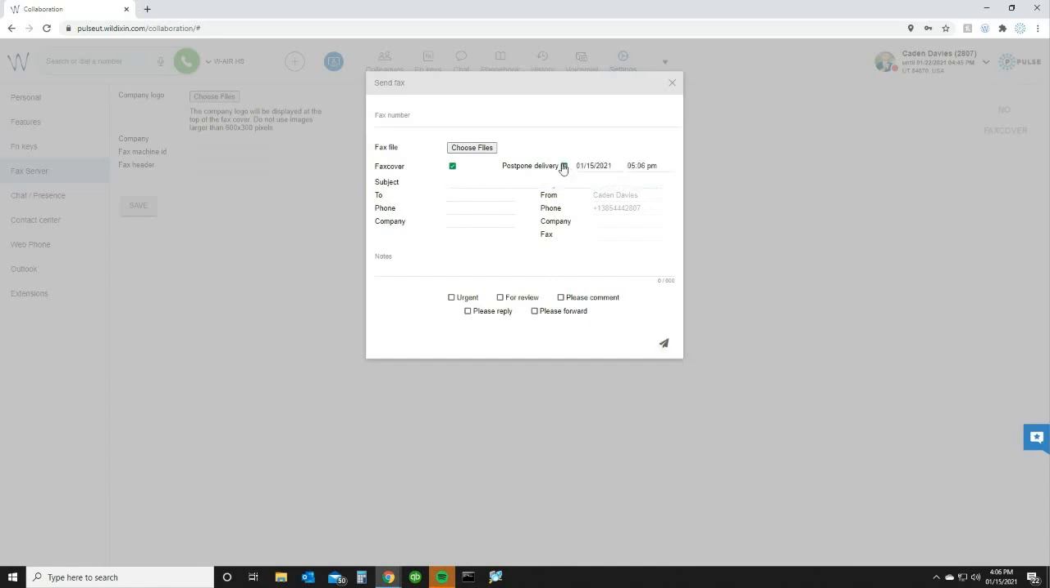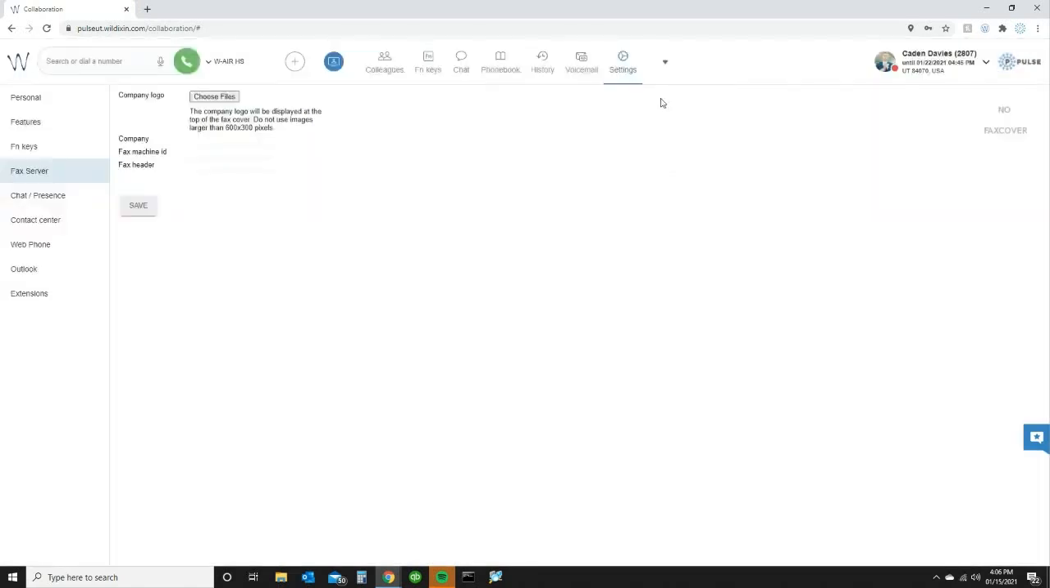And then you can also postpone the delivery and choose the date and time that it's going to send out if you want to do that. When you're ready to send the fax off, you'll click this little paper airplane down here at the bottom. Okay. Once again, if you make changes on here, click Save.